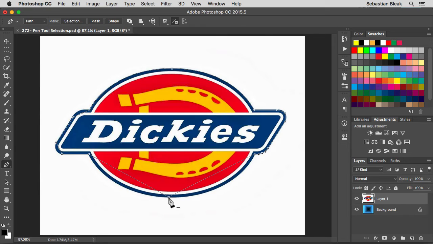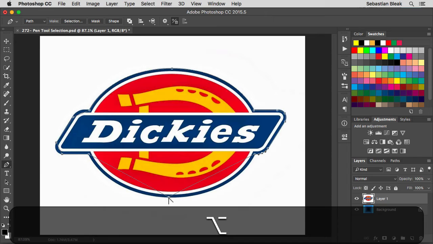Alright, so I'm going to hover over this anchor point. Now I don't want to delete it, so I'm going to hold down Option to get the Convert Anchor Point tool, because right now it's a corner point. I want it to be a smooth point. I'm going to click and drag towards the right, and notice I'm kind of making a mess of things.